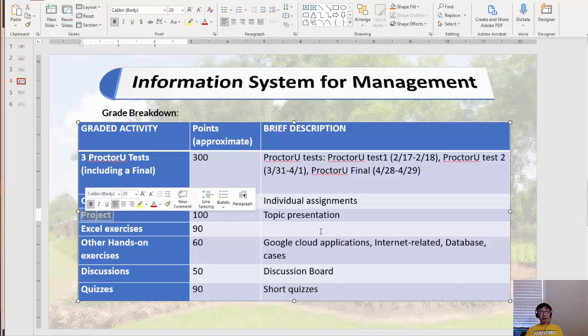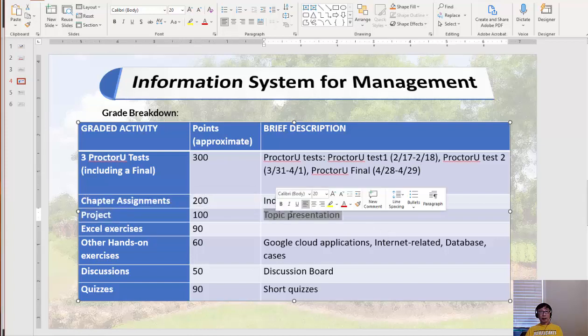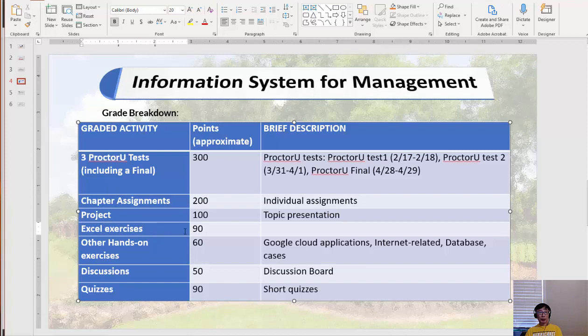Chapter assignments, project, the detail will be available very soon, but that's presentation using online tools like Canvas or similar tools, Prezi.com. That's an online presentation tool. You can present your materials as well as adding your dictations to the video at the same time. So that's what we're going to do.